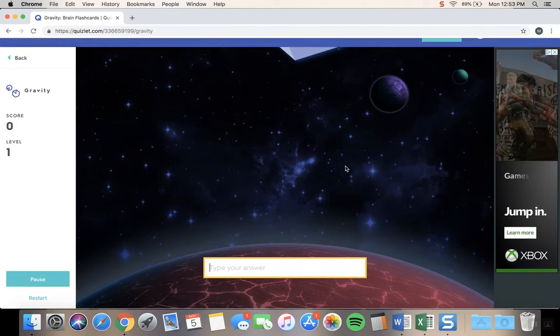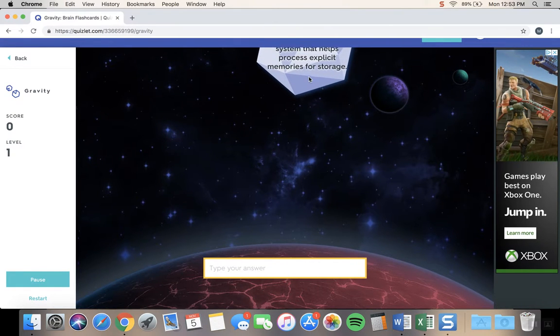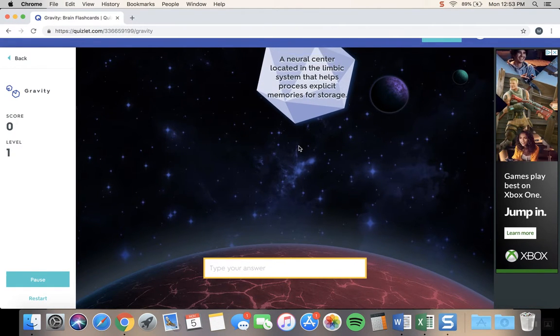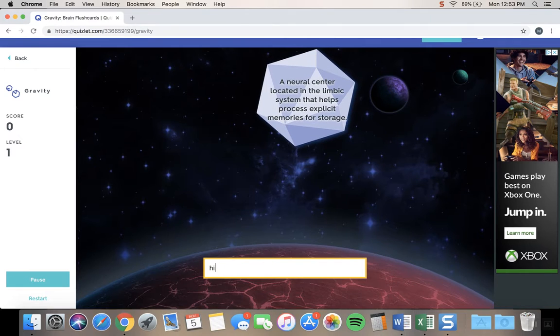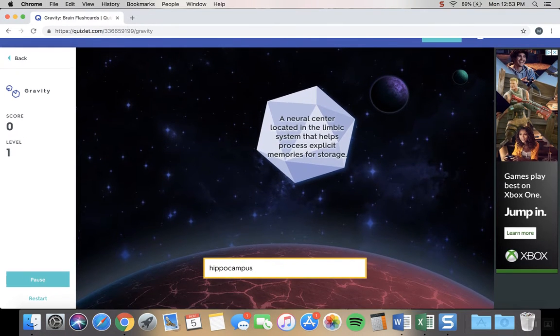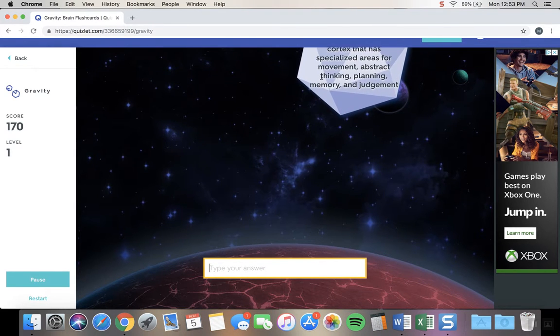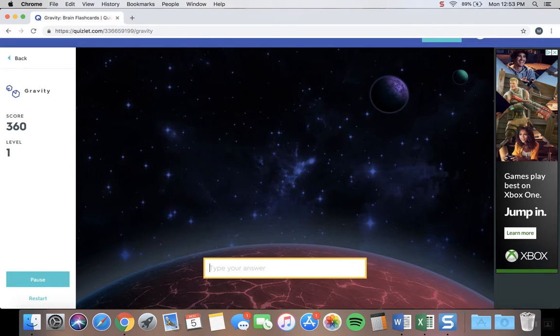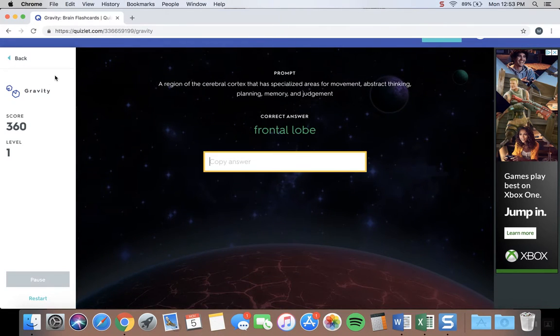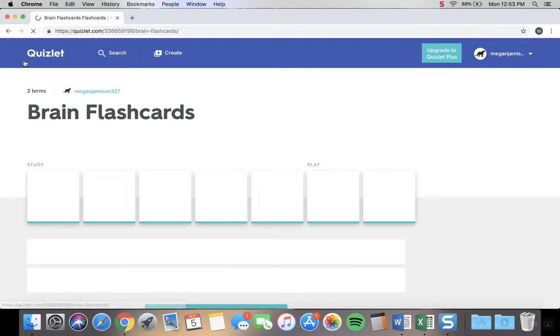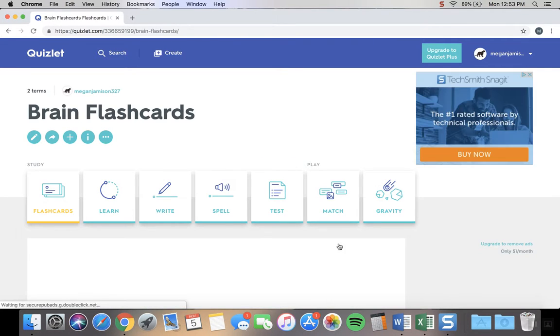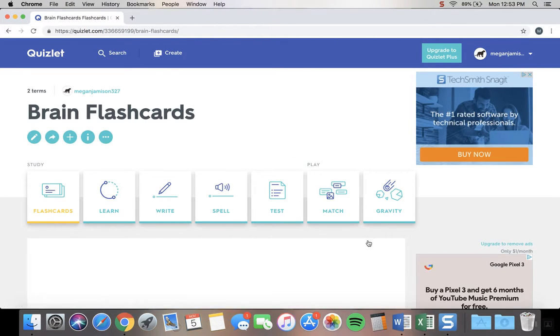So if you miss the term twice. But so then we'll say located in the limbic system. So that's the hippocampus. And then you hit enter, and it gives you your score over here, and it deletes the asteroid. So this one's frontal lobe, just like that. So that's kind of just a cool game to escape from. It's a little bit different than just a normal flashcards, which I thought was really interesting.